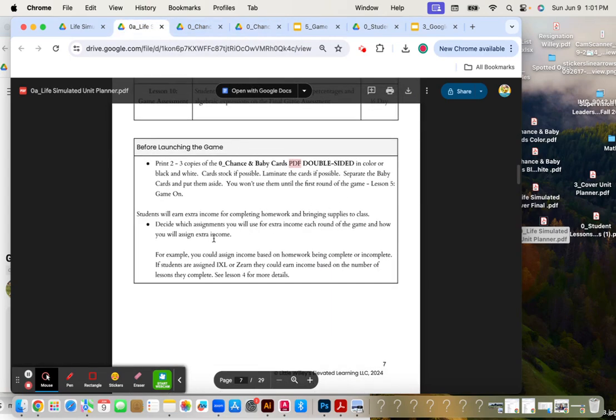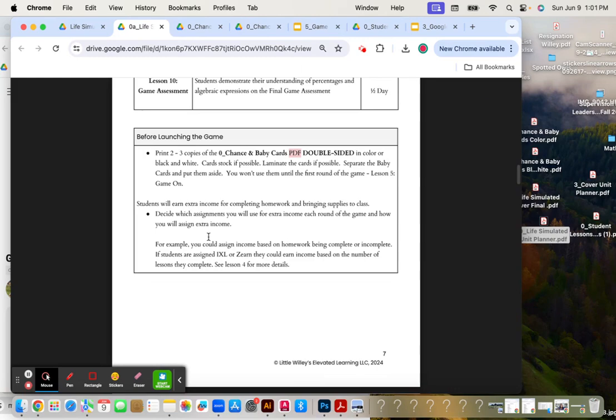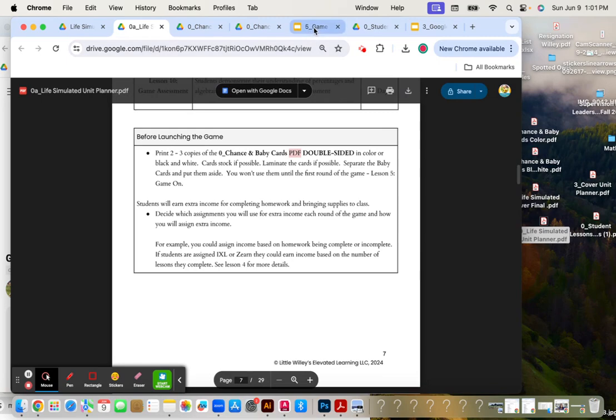And then the other part you just want to have on your radar is that students will get paid in the game for doing homework and coming to class prepared. And so you want to start thinking about each of the rounds of the game, 1 through 5, you're going to be creating some kind of a homework assignment and you're going to be assigning income for preparedness.